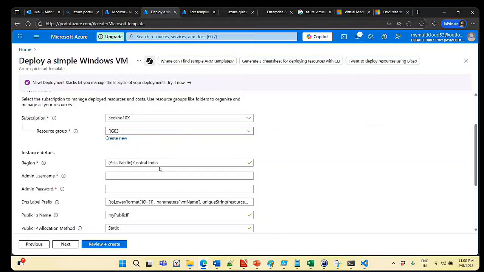Previously we did these deployments manually, so we did not find any issues. When we deploy in the form of code, it is interlinked, linked from one to another. So when I select a resource group, automatically it selects my region. My region details are taken based upon my resource group.